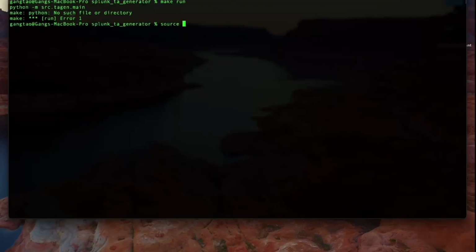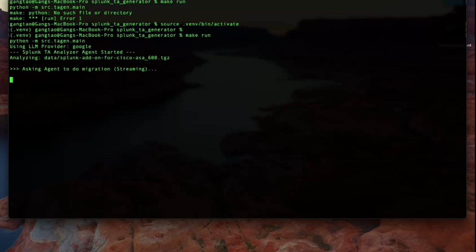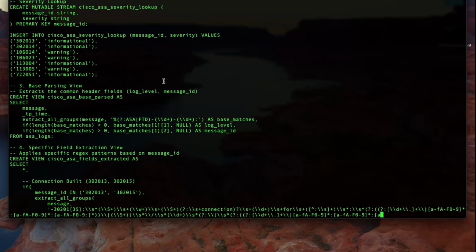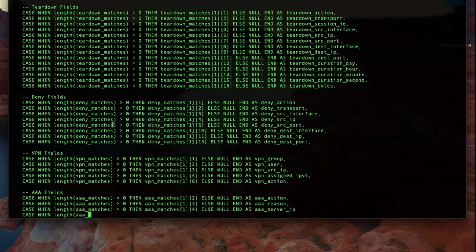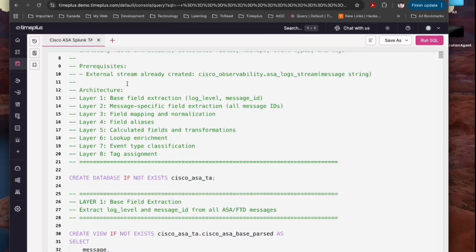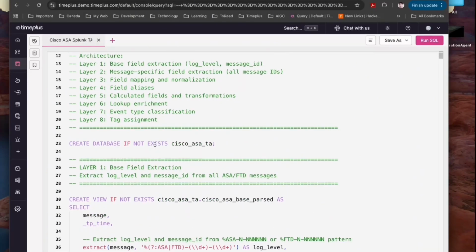Okay, let's now run the agent. You can see that agent is generating SQL according to our prompt. Now we run all these AI-generated SQL in Timeplus.